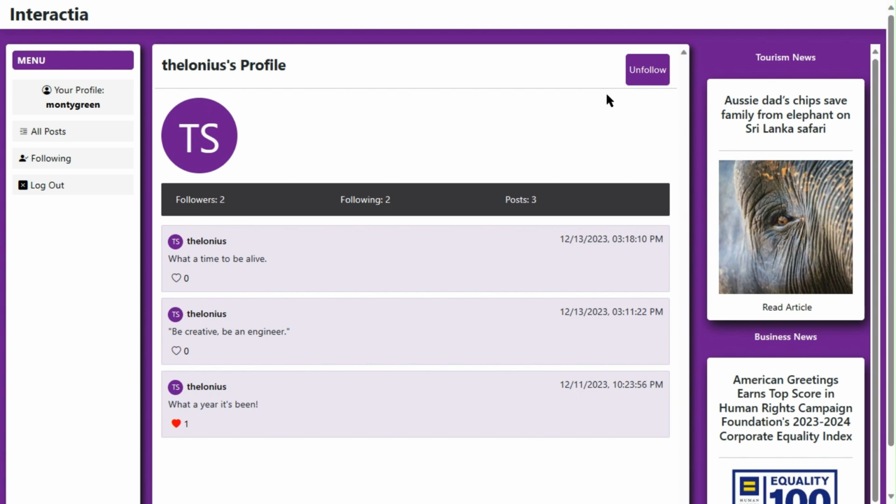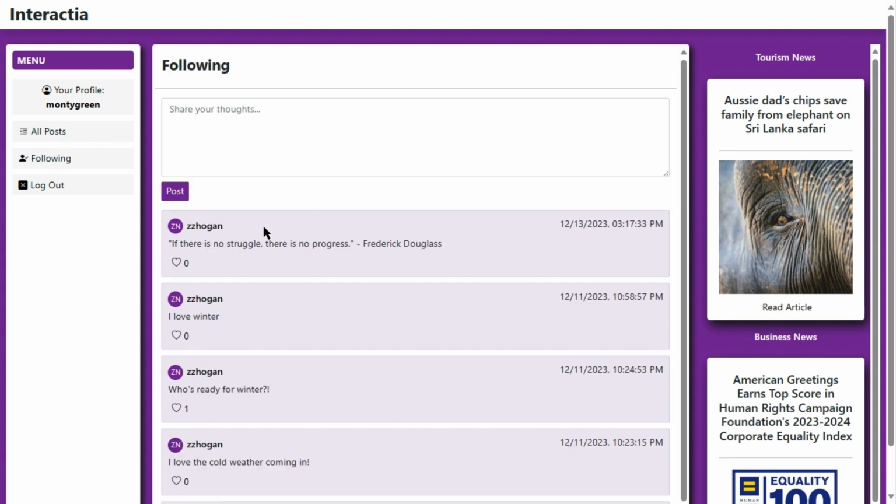And so if we go back to Thelonious' profile and click unfollow, and we go to the following section, we can see that Thelonious' posts are no longer there.